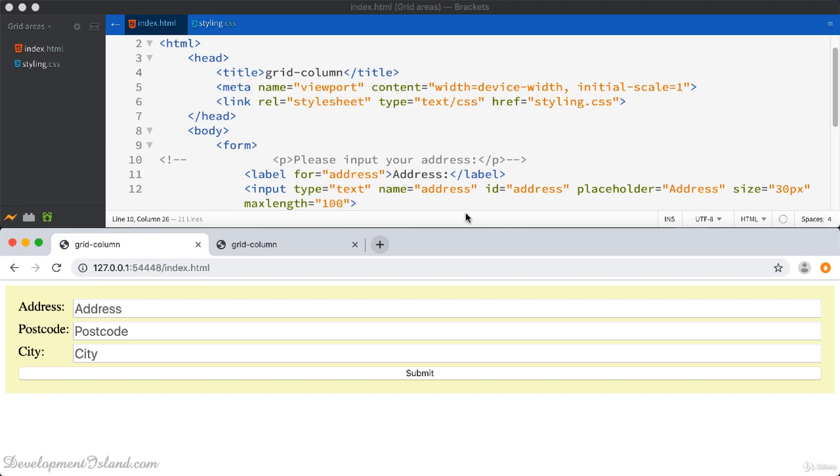So hopefully this gave you a good idea about how to auto-complete a form using the grid column property. So in the coming videos, you're going to get introduced to some even more advanced properties that you can use with the grid layout.